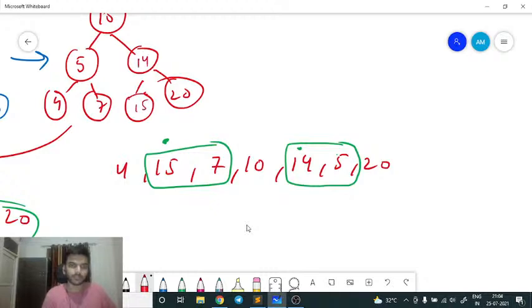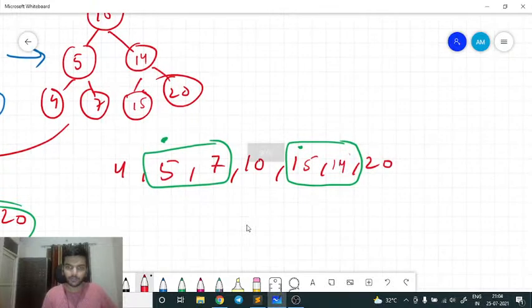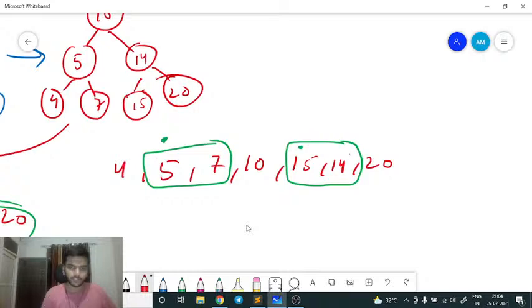If I swap them, you can see the sorted array. This in-order traversal would become 15, 15 would come first, and 14 would come out here, right? Now you can see that there will be only one pair. This pair would be deleted, because this is the sorted one. There is only one pair now.